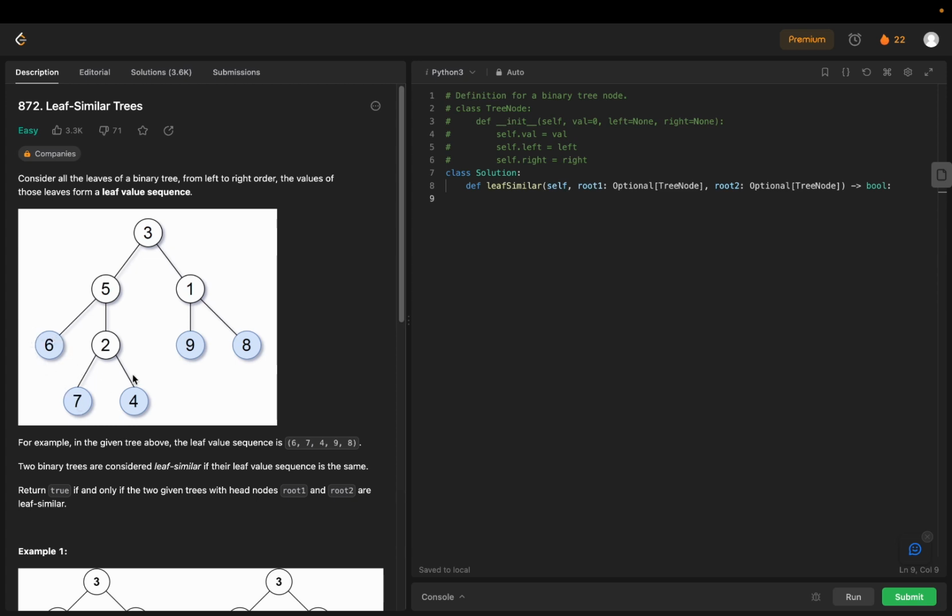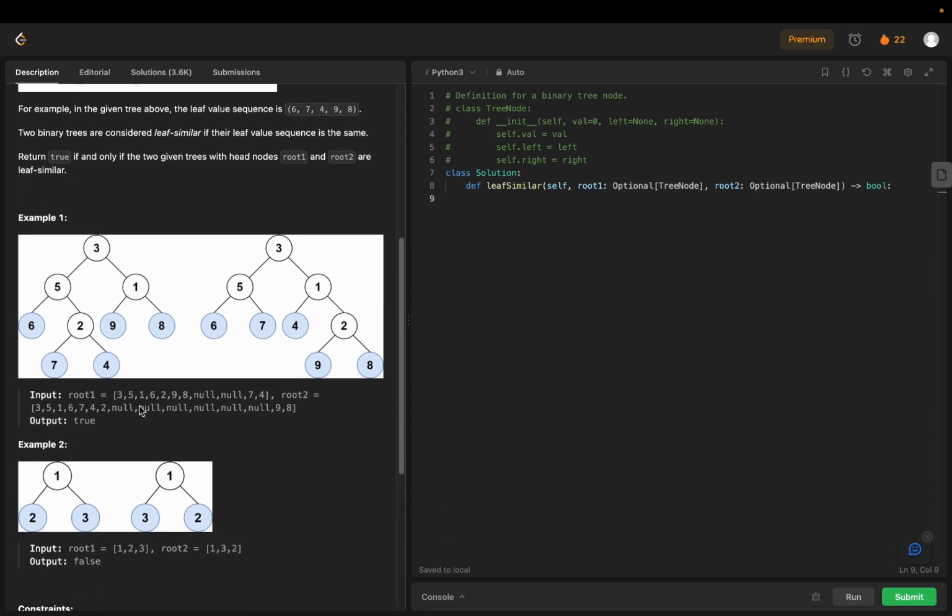Usually for the people who don't know what a leaf in a tree is, a leaf is considered as the last node in that particular branch, where the leaf is a node which does not have any left or right values. So for this tree, 6, 7, 4 and 9, 8 are the leaves. Now let's see an example.